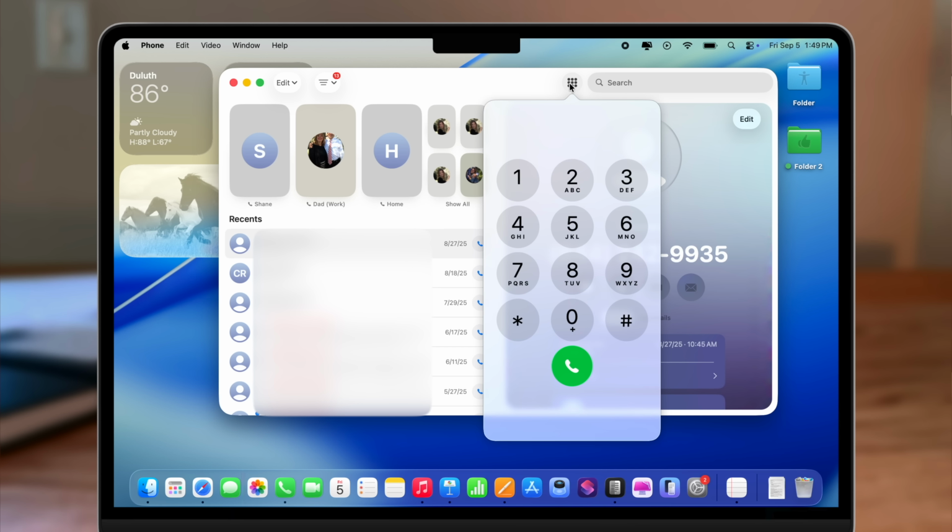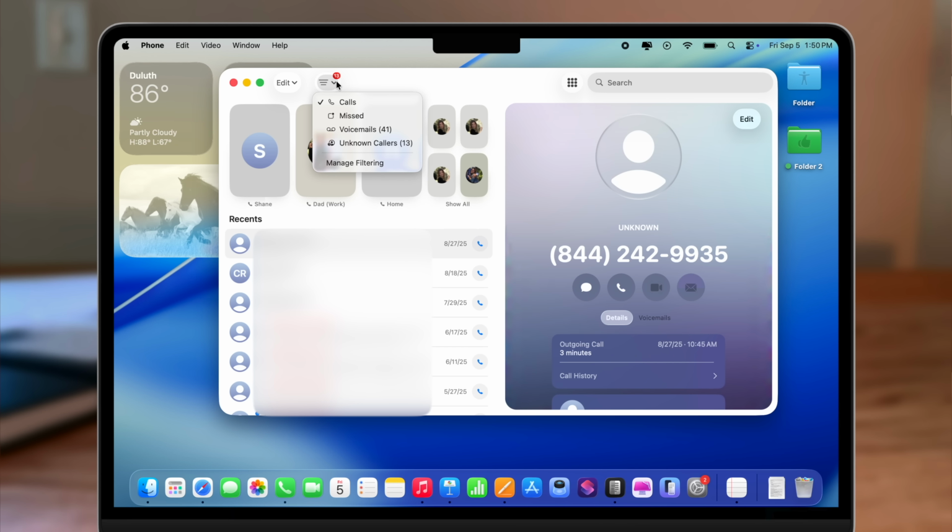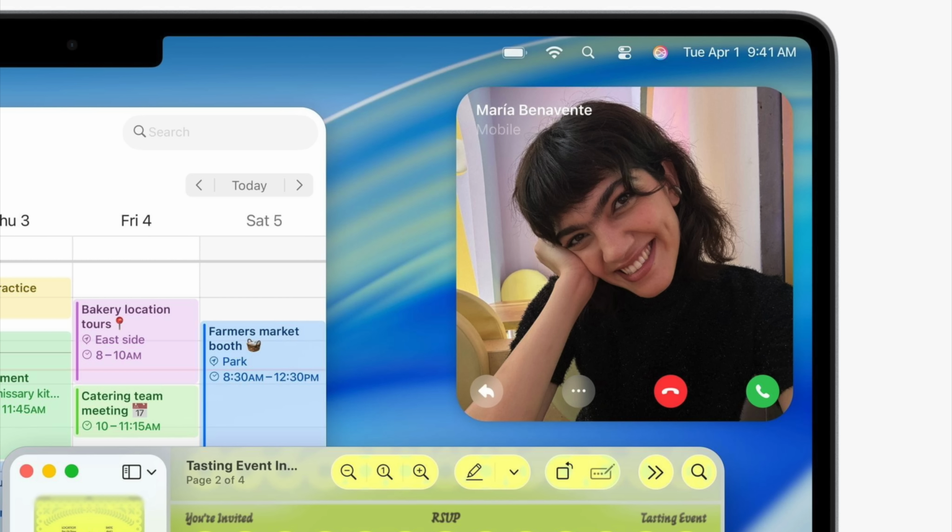There's also a dial pad to manually enter a phone number, while recent calls and voicemails will automatically be synced from iPhone. There's also an improved interface for incoming calls. Instead of appearing as a narrow notification banner, it's now a larger square panel featuring the caller's contact poster.